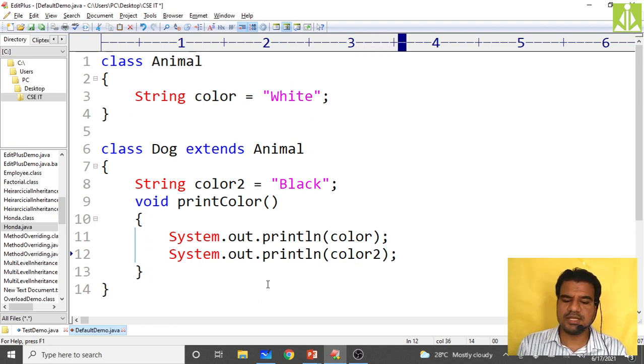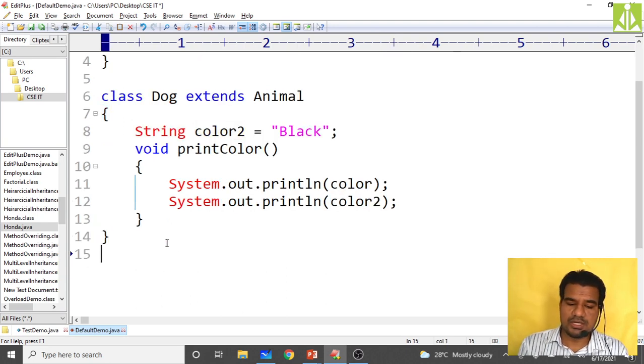As you can see here, there is no confusion. The dog class is extending animal class, so it will get this color property also. So the dog class has a data member with a different name, color2. When you say color, you are referring to the animal color, and when you say color2, you are referring to the dog color. So there is no confusion. Here you will get the output without any issues.